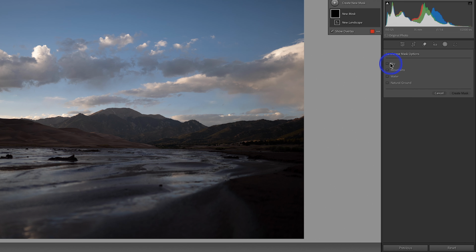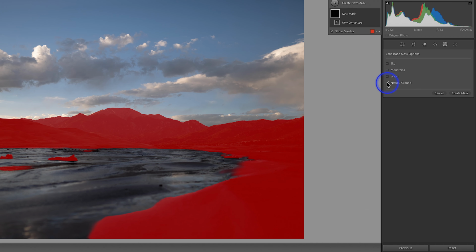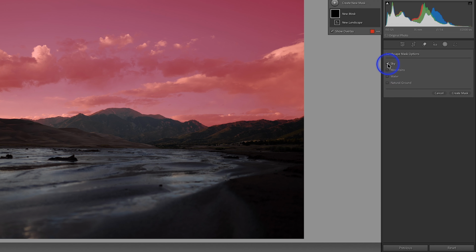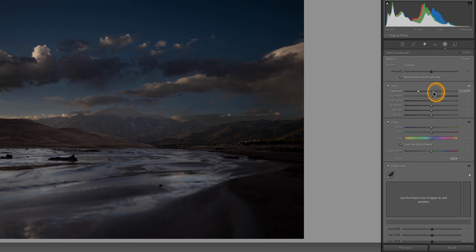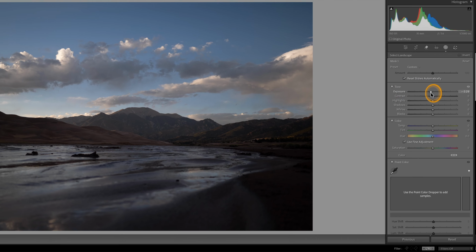So over here, and if we hover over them, it might turn red. So we've got sky, mountains, water, and natural ground. So if I click on sky, it's going to select the sky. If I click on mountains, it's going to select the mountains. It thinks that's water, so it's going to select that, and natural ground, it's going to select that as well. In this case, if I just want the sky, I just select that. I hit create mask, and just like that, we're adjusting that area.